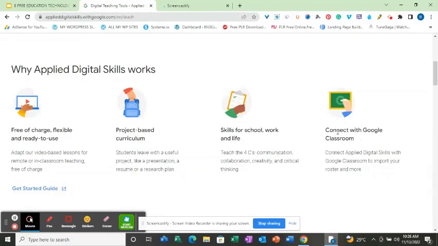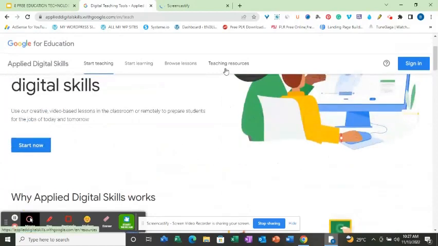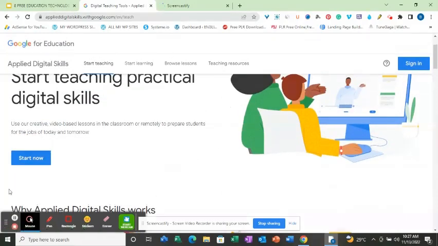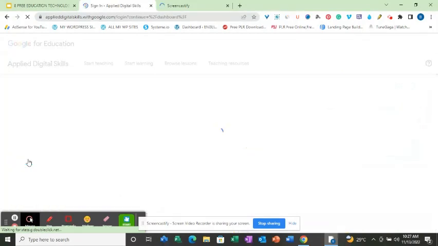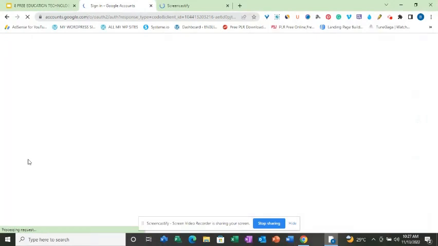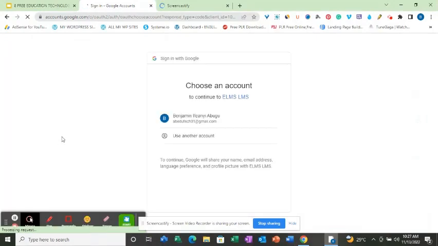One other thing is that you can connect with Google Classroom, connect Applied Digital Skills with Google Classroom to import your roster and more. So this is really a very helpful digital tool. So if you click on Start Now, then all you need to do is to sign in with your Google account. Okay, you can sign in with your existing Google account or use another.